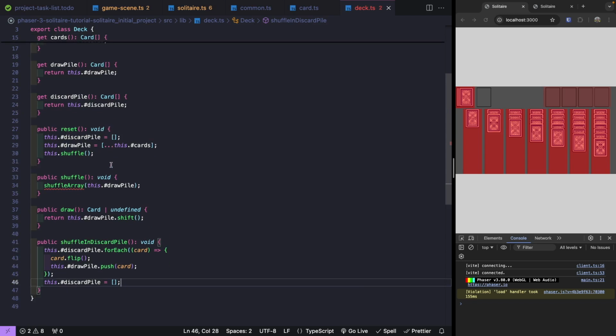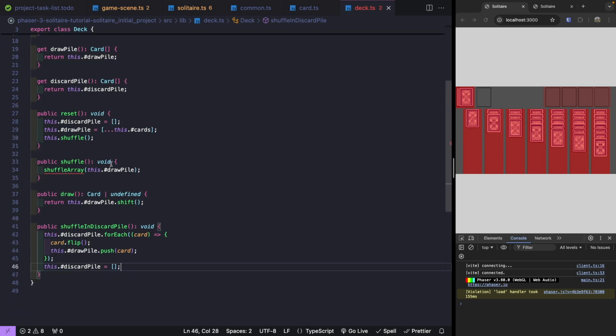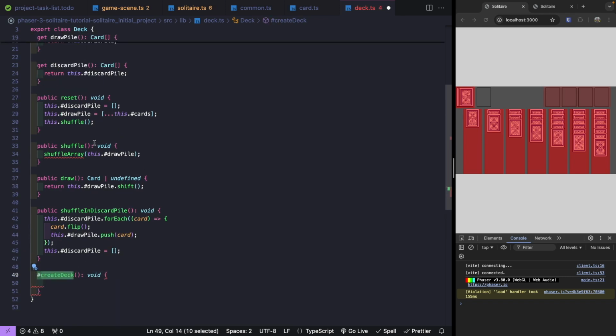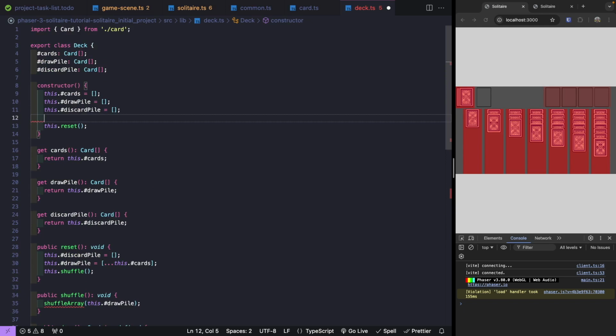Now we actually need to go ahead and create our deck. For creating our deck, we need to create new card instances for each of our card suits and for each of our values. So to do this, let's make a new private method, createDeck, returning void. We're going to call this method from our constructor right before we do our reset, so we'll call this.createDeck.